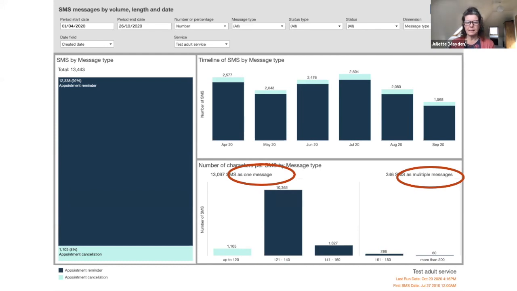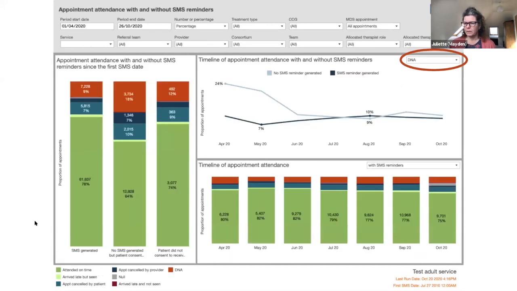This dashboard looks at whether sending SMS can be associated with increased attendance or reduced DNA rates. You can look at the majority of these dashboards as either percentages or numbers by changing the parameter at the top of the next slide.